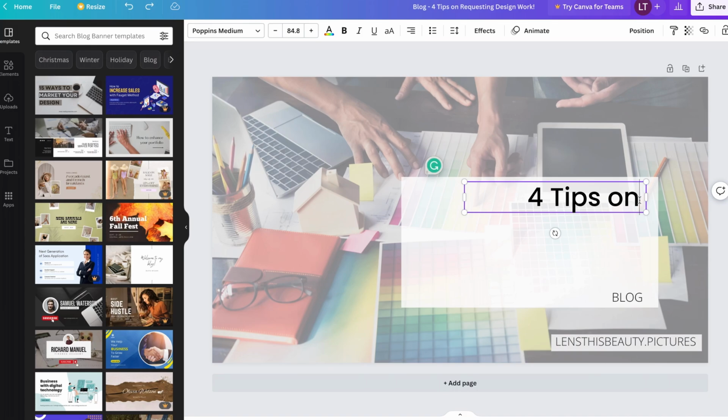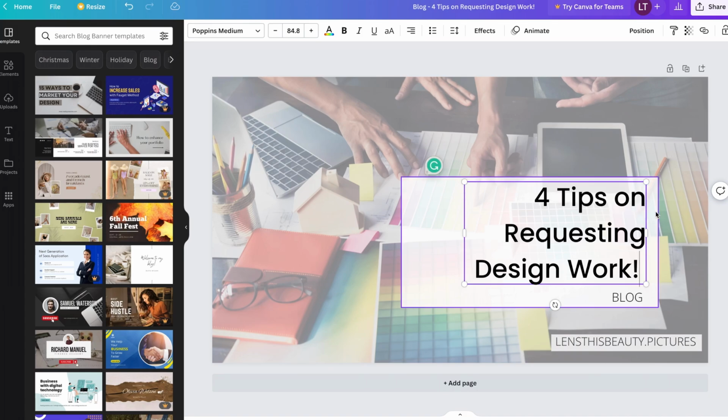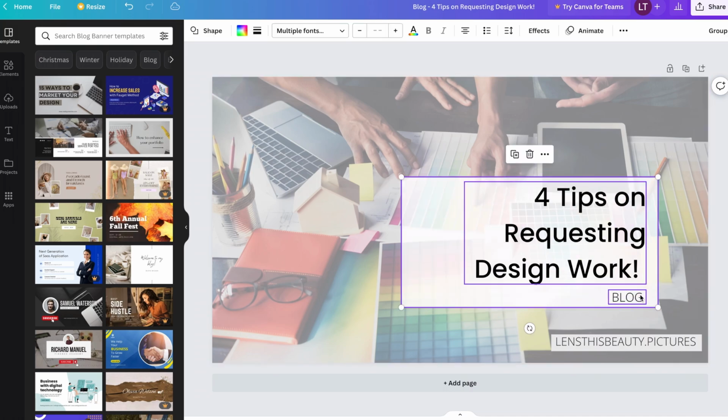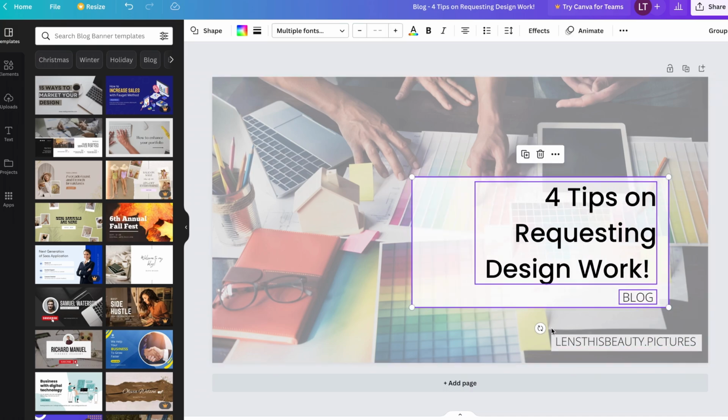But nonetheless, let's dive into the 4 tips of how you can request design work. There are so many softwares out there that you can use now these days to create your own type of logos and or graphic design. But I know when you're requesting it, it's usually because you don't have a lot of time or you just don't have the skill sets. But that's the reason why graphic designers are here to help you out.